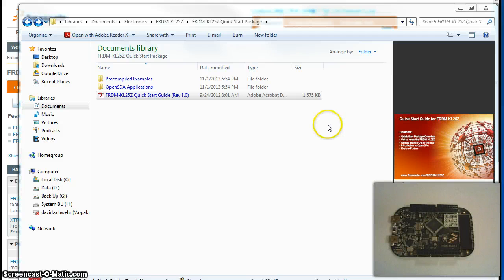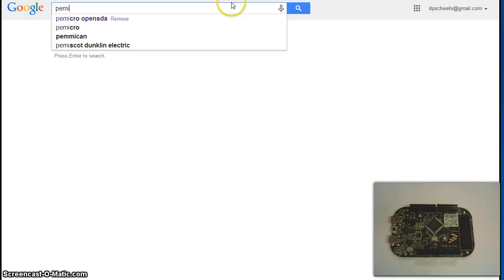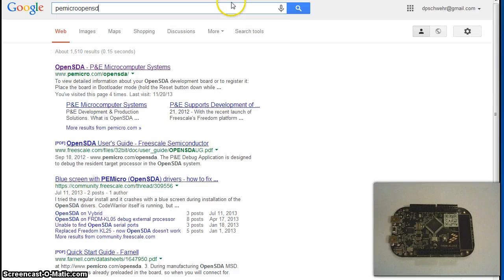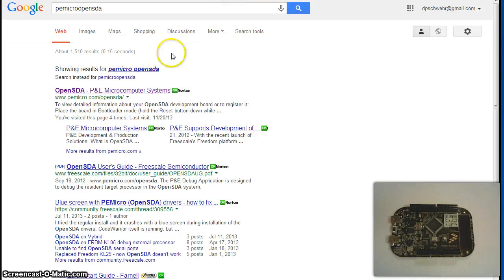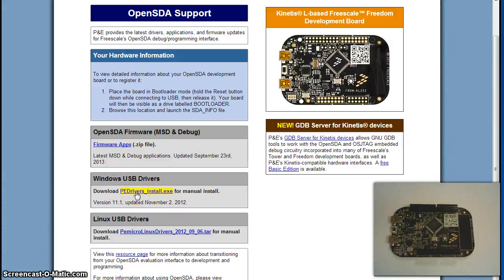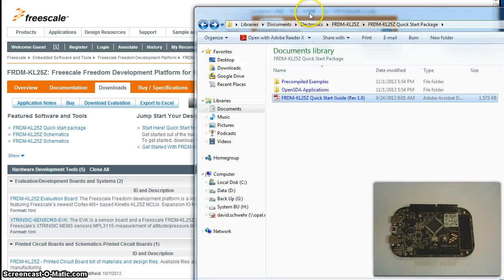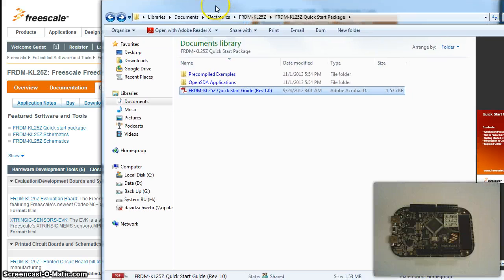You can get to the PEmicro USB drivers from that Quick Start Guide, or just go to Google and search PEmicro OpenSDA, and from there you can get the USB drivers for the board. So install the drivers from PEmicro's website and download this Quick Start package from Freescale. Once you have those two things, you're ready to install the newest version of the bootloader onto your board.